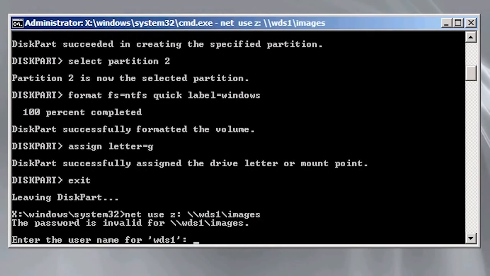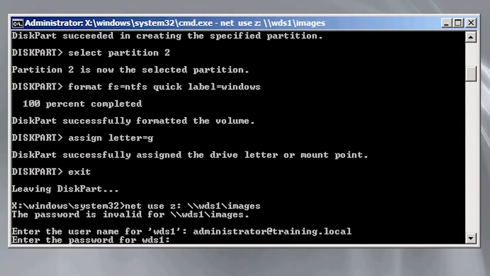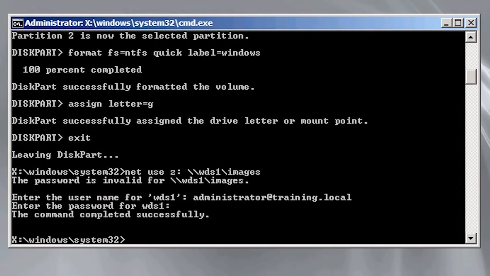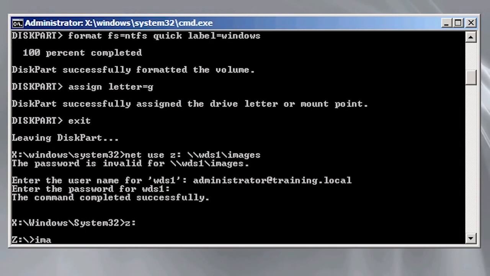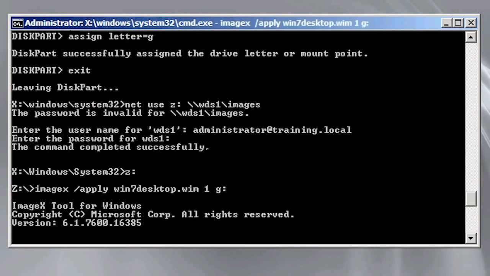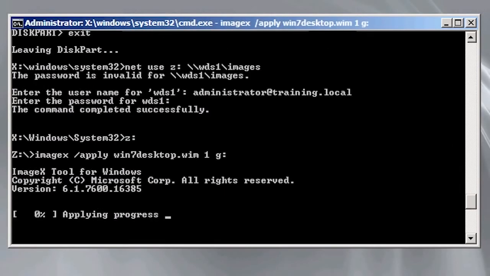This share name also contains ImageX and other image software copied from the Windows AIK. If I change to my network drive, I can now run the command imagex /apply with the WIM file that I want to apply, followed by the image index and the drive letter. Remember that the WIM file can contain multiple images in the same file, so you should check to make sure that you have the correct image number before you apply the image.